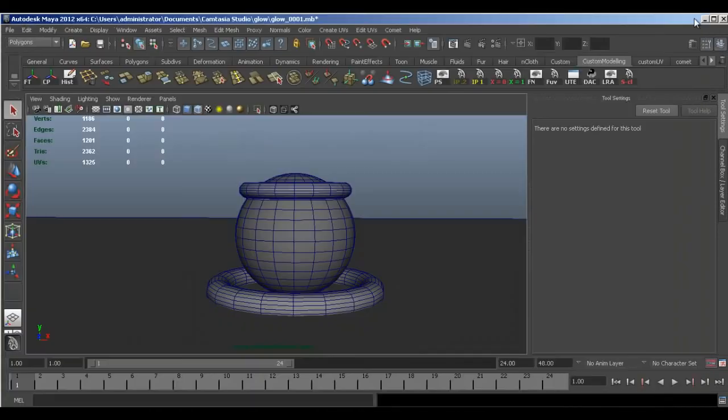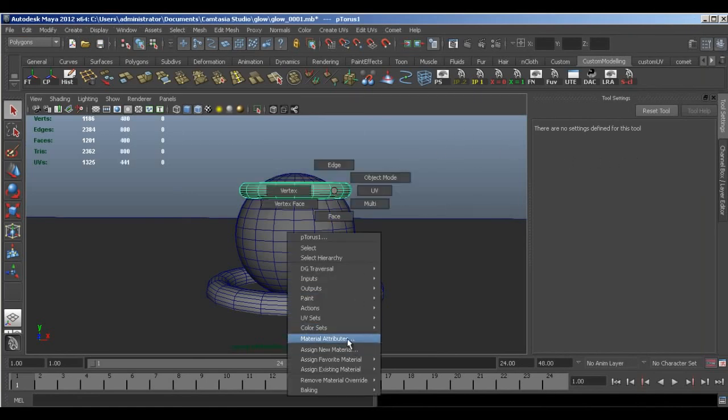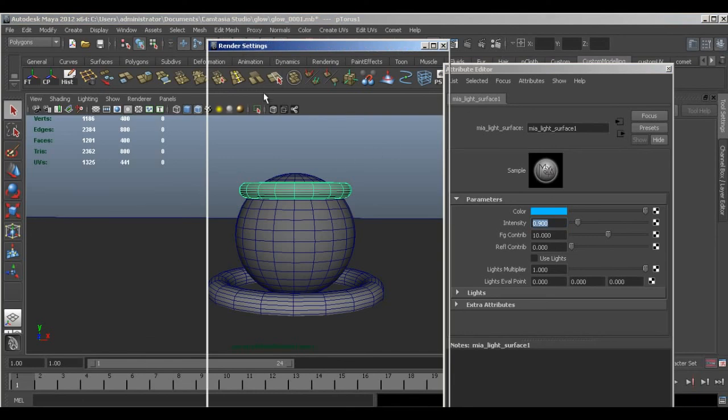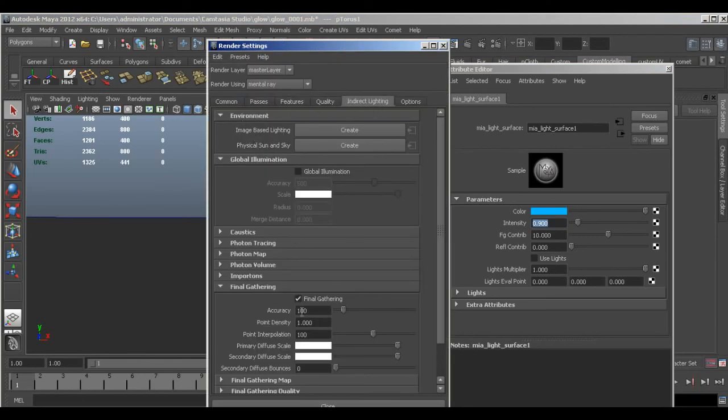Play around with these settings. You want to play around with the color, the intensity, and the final gather contribution in your material. And for quality wise, under indirect lighting, you want to play around with the accuracy and the point interpolation in your final gather settings.